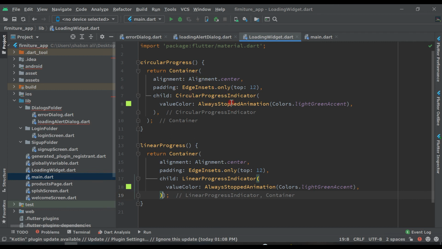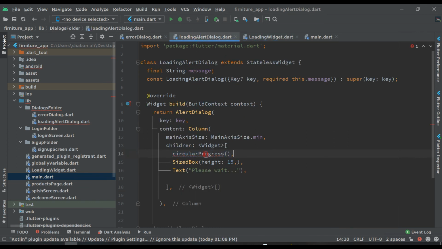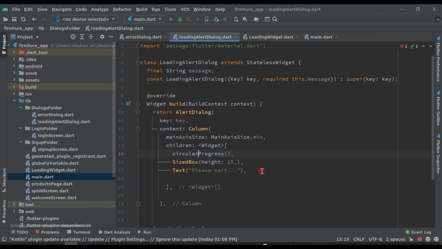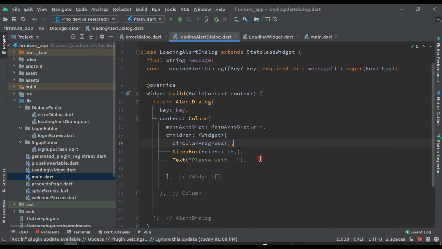It is the indicator which will be like this circle. I am moving my mouse like this. It will be like this, please wait, and it will be circling like this. So come back to the loading screen, click on it, and now import this. You can see this import. Now the error has gone.